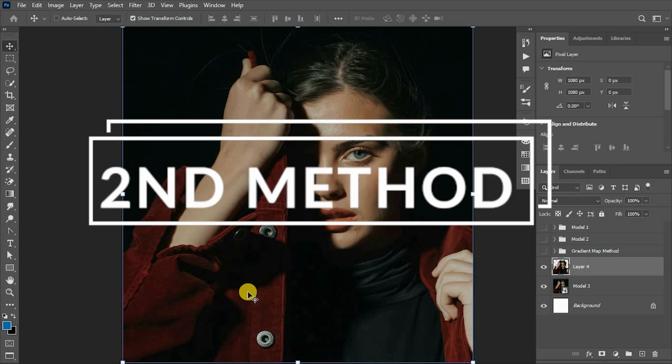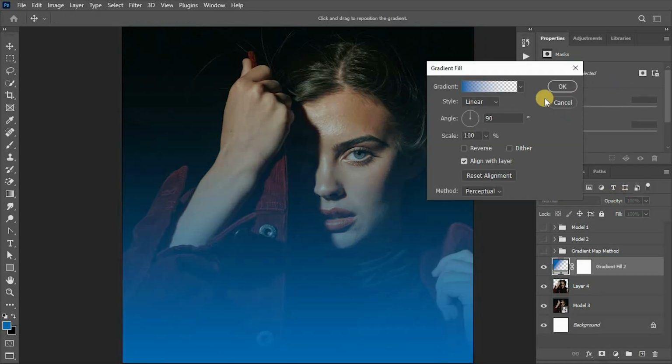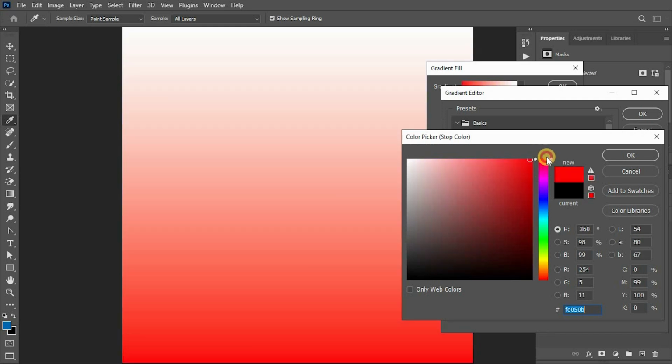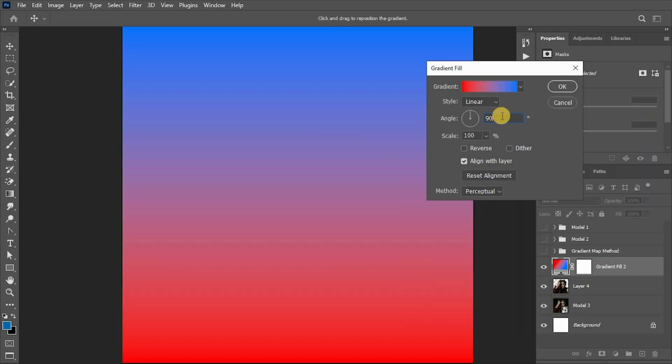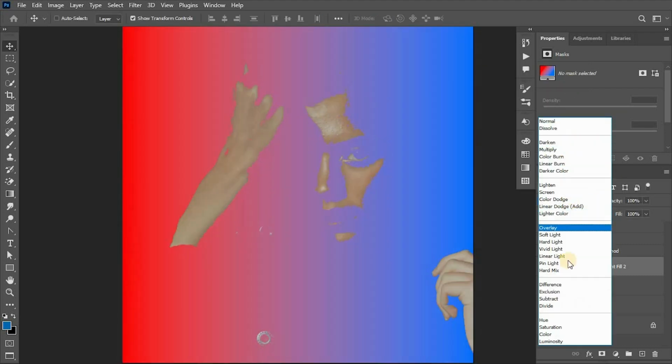Now the second method. For this, we will add a gradient fill adjustment layer. Then click on the gradient to open the gradient editor. Open Basics preset and select black and white gradient and change the colors we need for our effect and press OK. Then change the angle to 0 degree and press OK. Now we will change the blend mode to color.